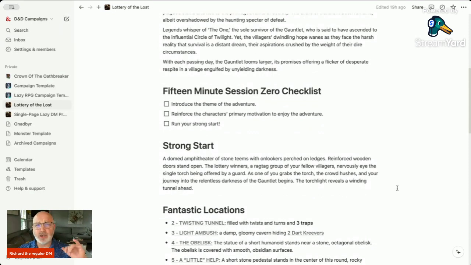In one gauntlet that I was watching that somebody took their players through, he created 20 or 25 pre-generated characters, gave them out.